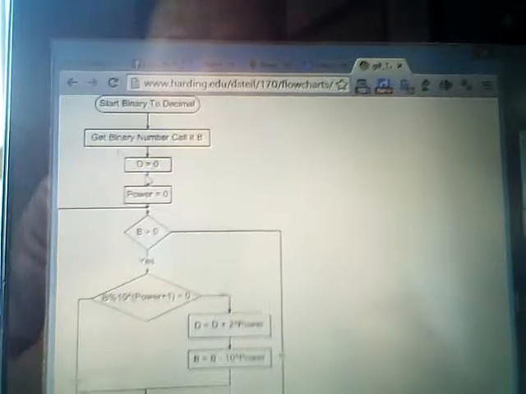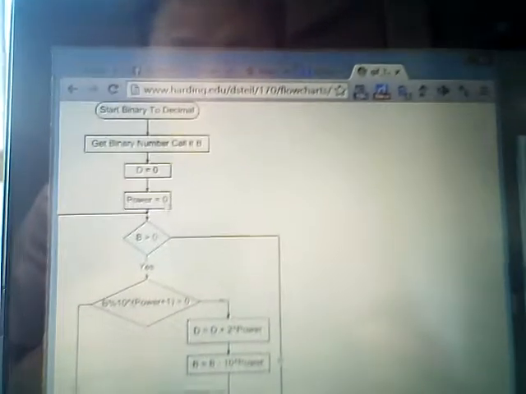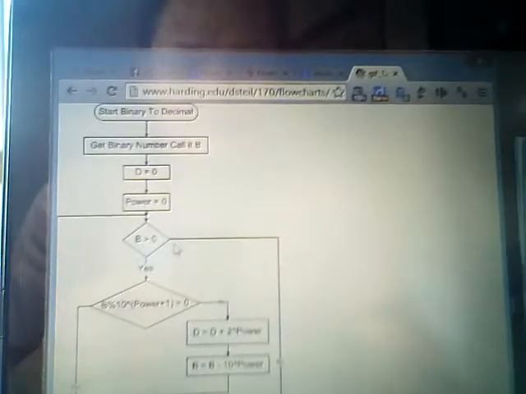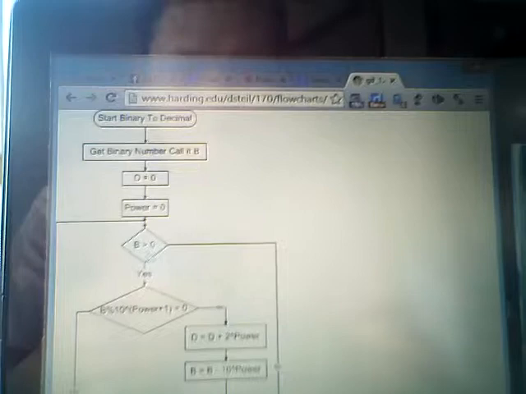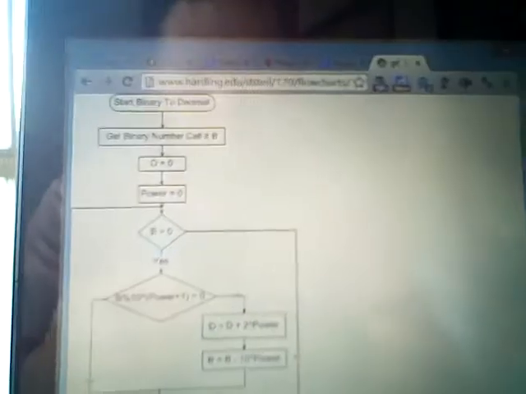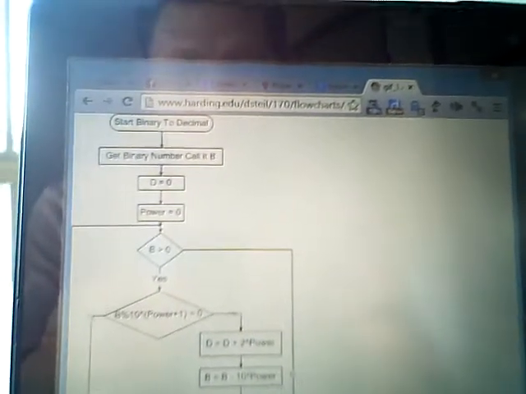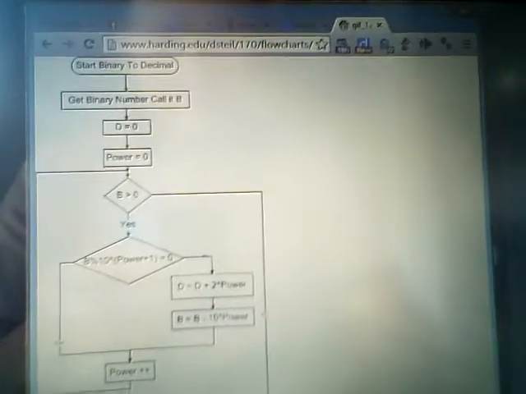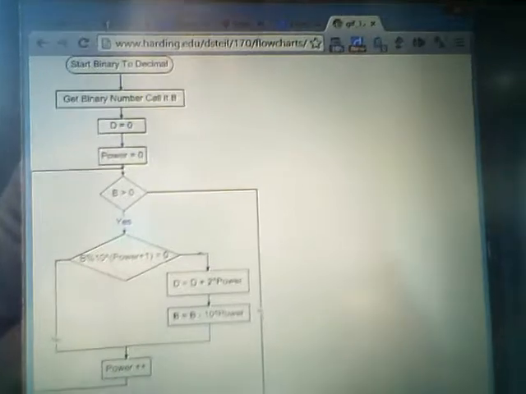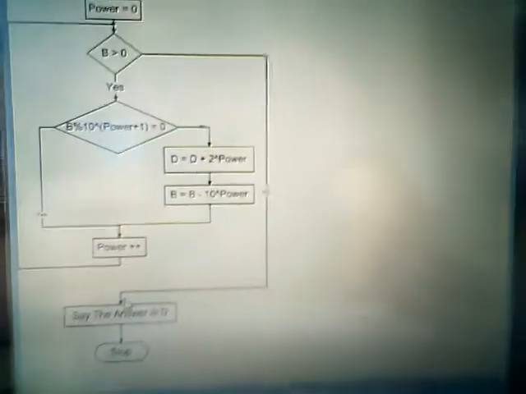So then you make flag D equal 0 and power equal 0, and then check whether B is greater than 0 or not. If yes, then you start making a loop for conversion. So here is the process to convert it. And then the last one says the answer is D. The answer is D.